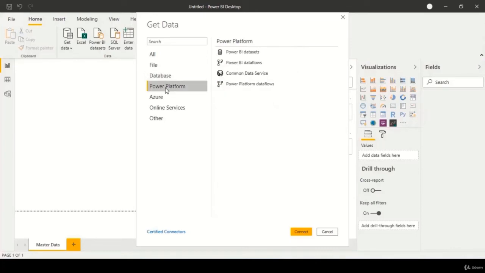The next one is Power Platform. Power BI is providing you with some space where you can store your data. So you can store your data on this platform and directly connect your Power BI to your data resources.